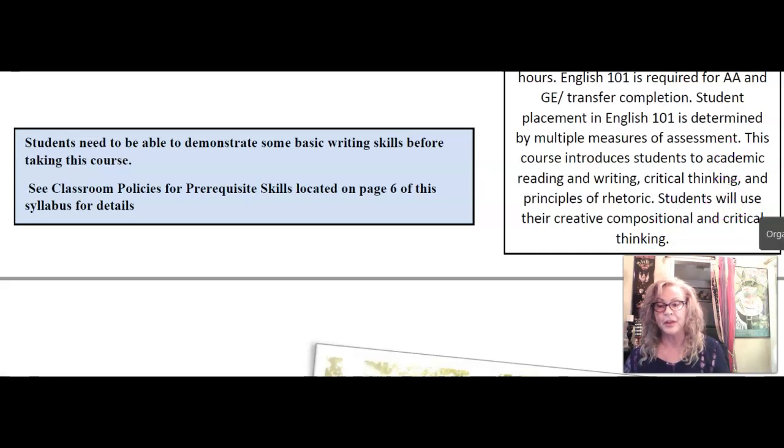Critical thinking. Critical thinking is going to take place immediately in the very first exercise that serves two purposes. First, it proves to me that you are brilliant, and it proves to yourself that you are brilliant. And second, it takes you right straight up into critical thinking, and off you go from there. Isn't that wonderful? Okay. And students will use their creative, compositional, and critical thinking. So that is the part of the essay that is the final essay, which is a creative assignment.